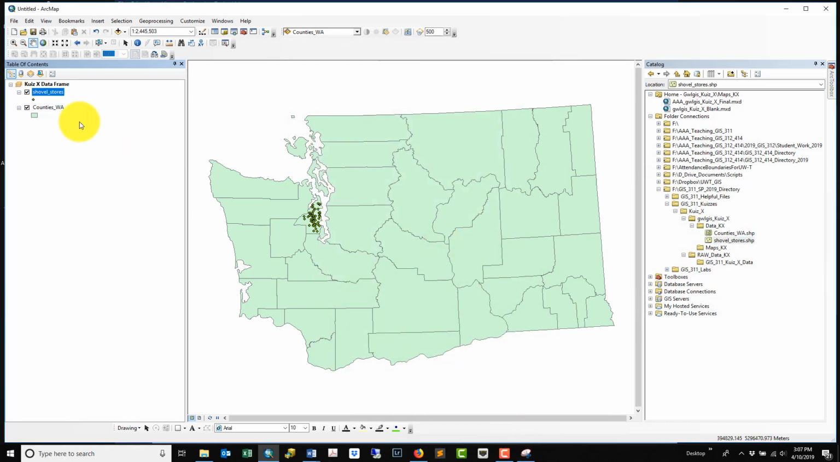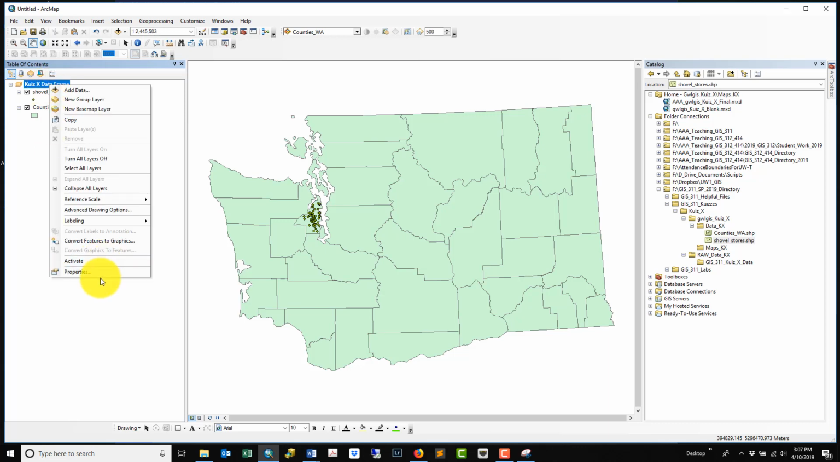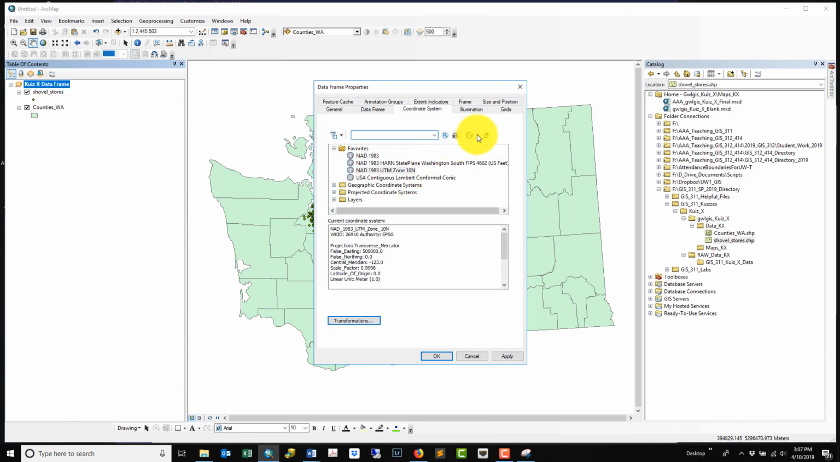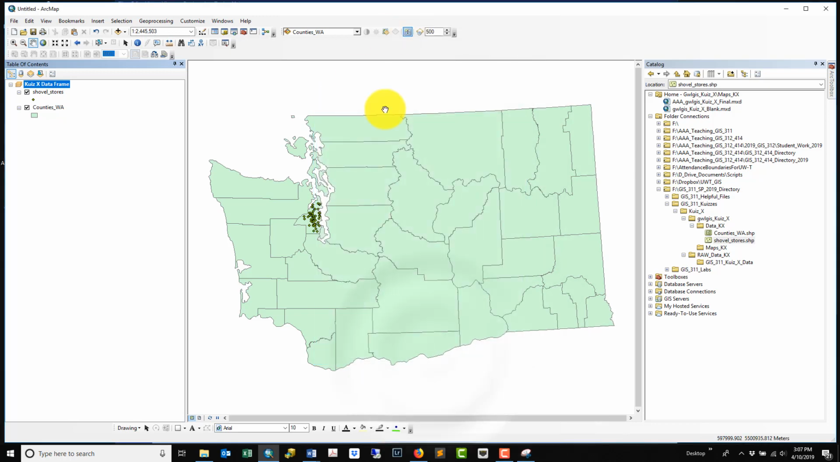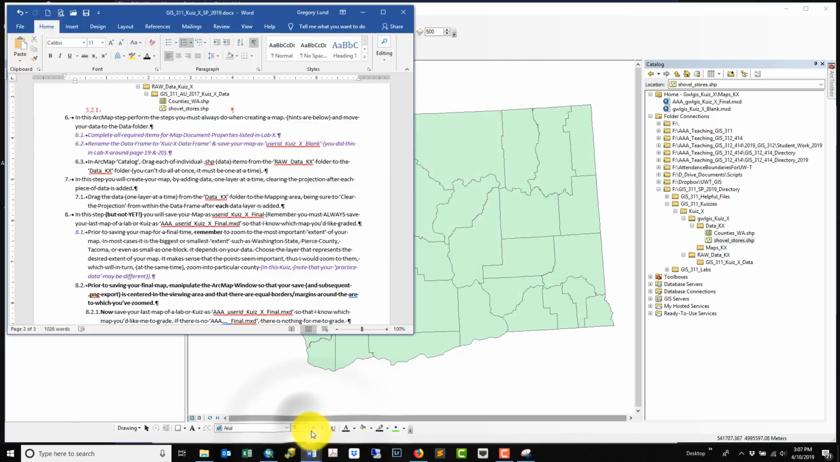Drag shovel stores, properties, clear, apply, OK. In the directions, I cleared the data frame. In this step, but not quite yet, I'm going to save my map as user ID Quiz 7.